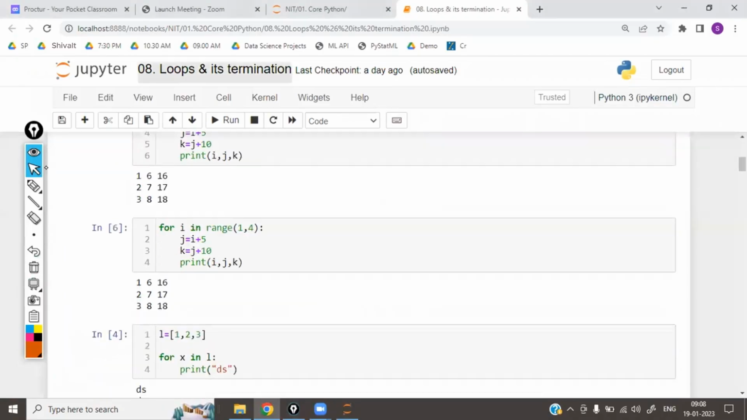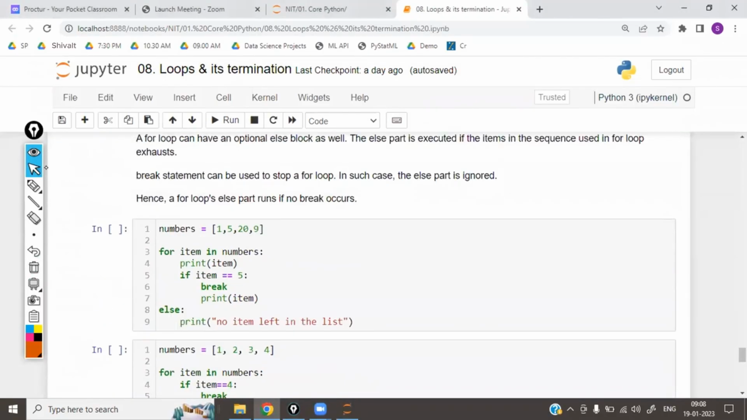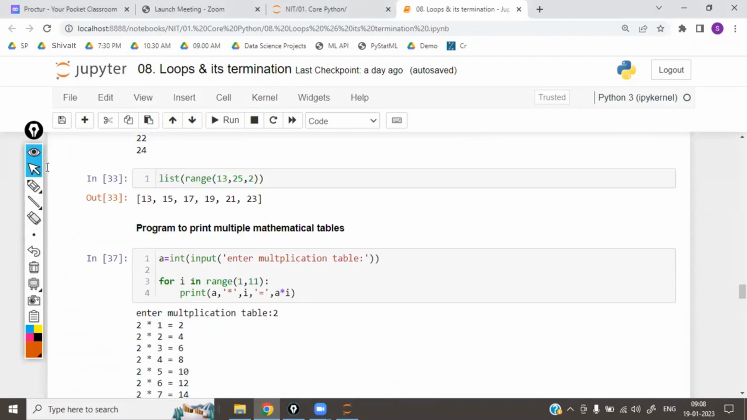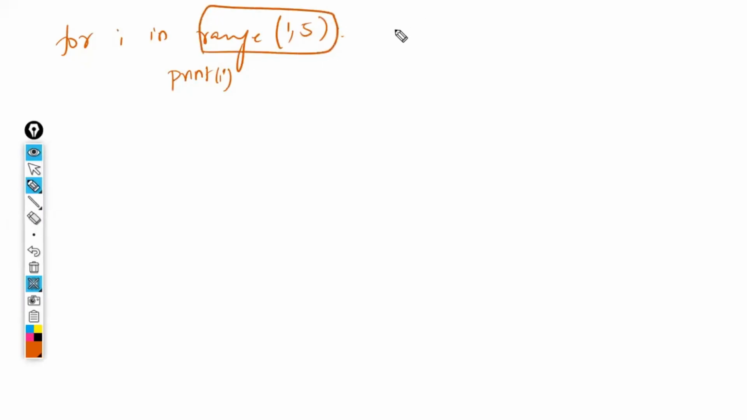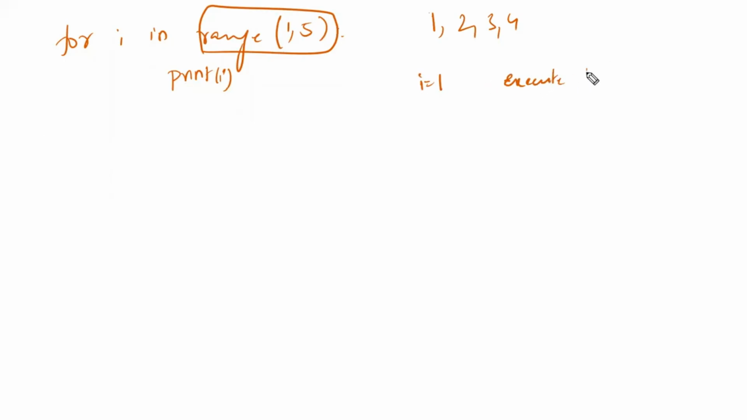Let's see one more example. Here we have for I in range of 1 to 5, print I value. First it takes the sequence. What is the sequence? 1, 2, 3, 4. First I is equal to 1; execute the block. Inside the block, whatever is there, execute it.